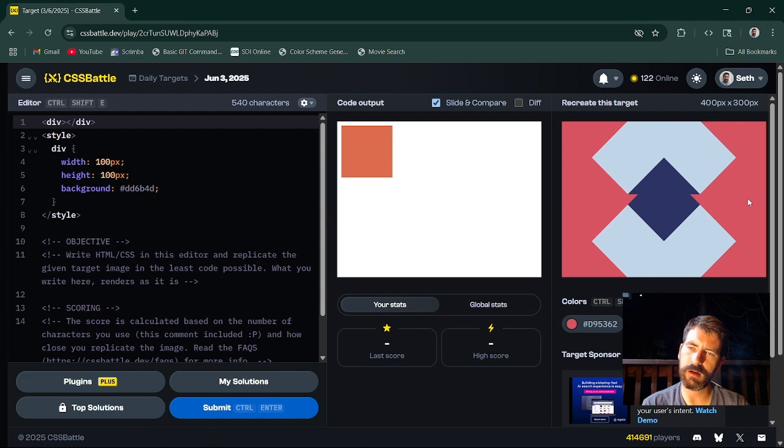I think I can think of one way to do it would be to have this line just be the body, or have this be like... no.